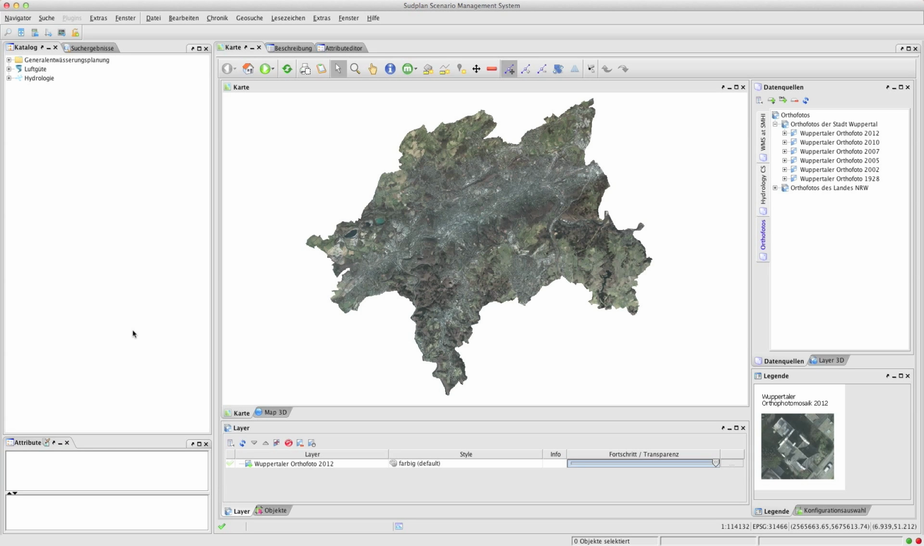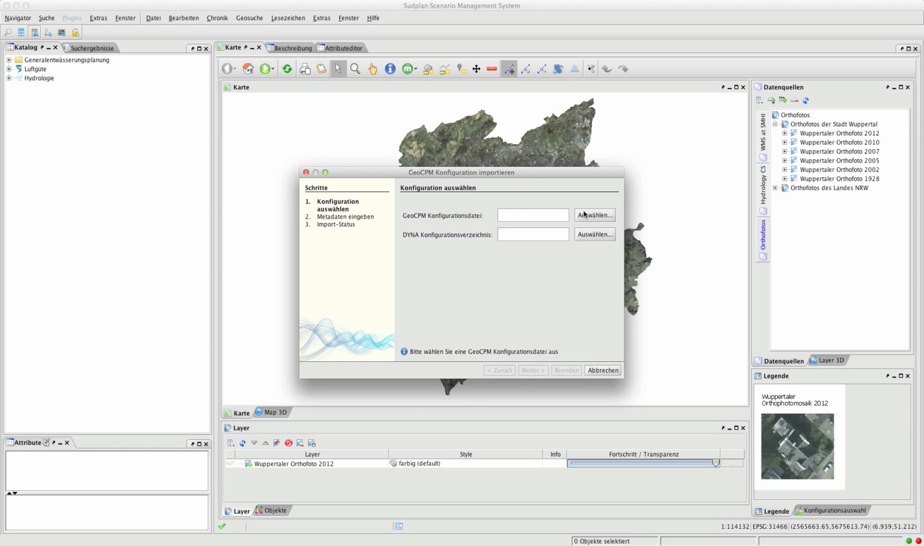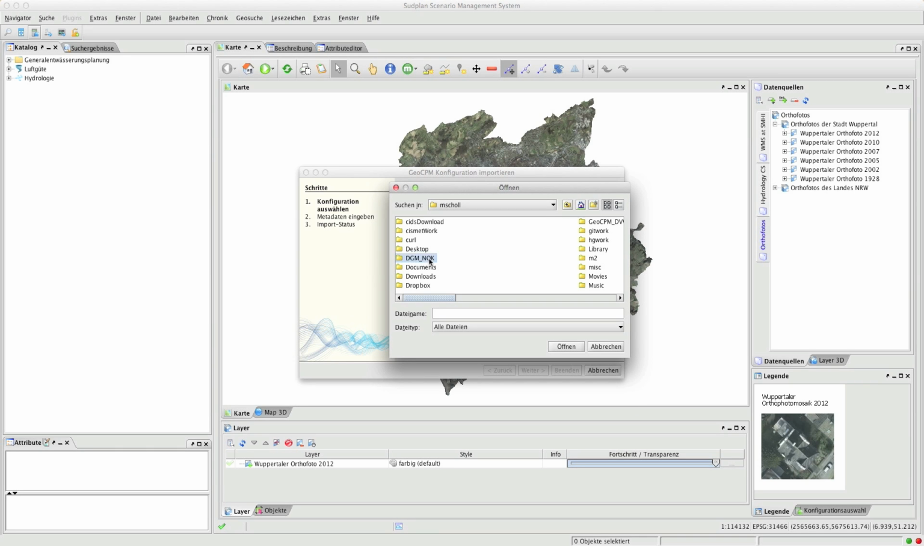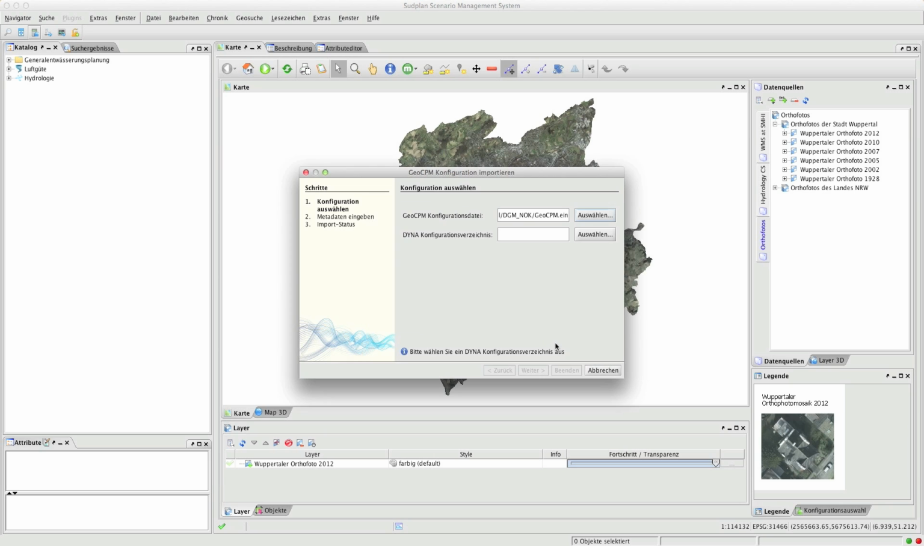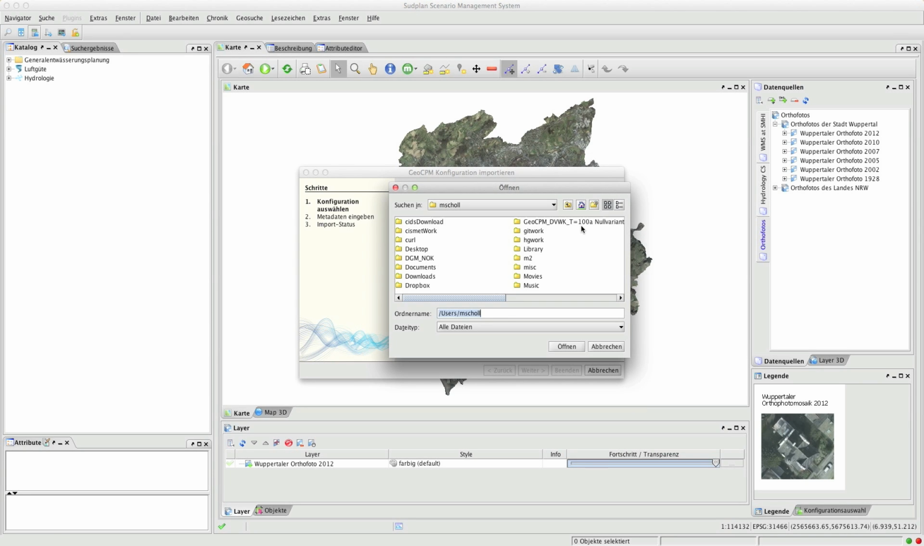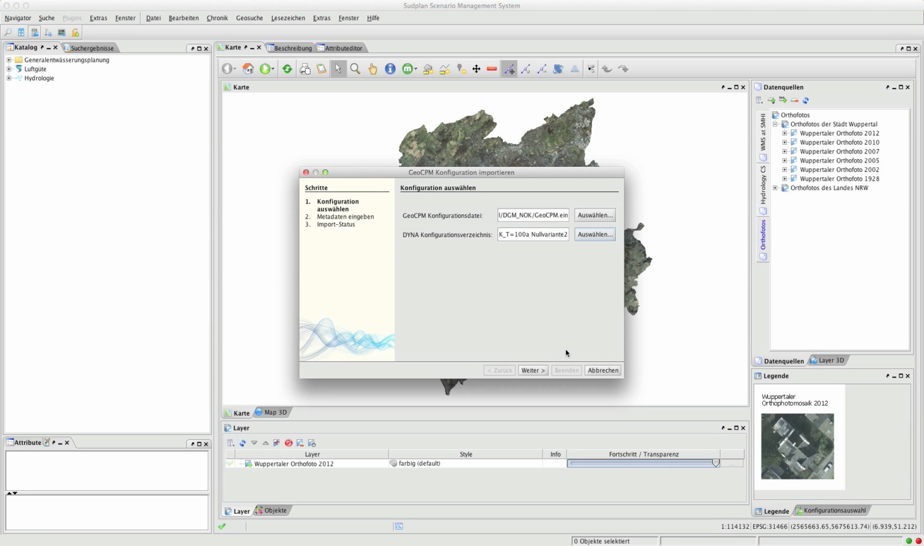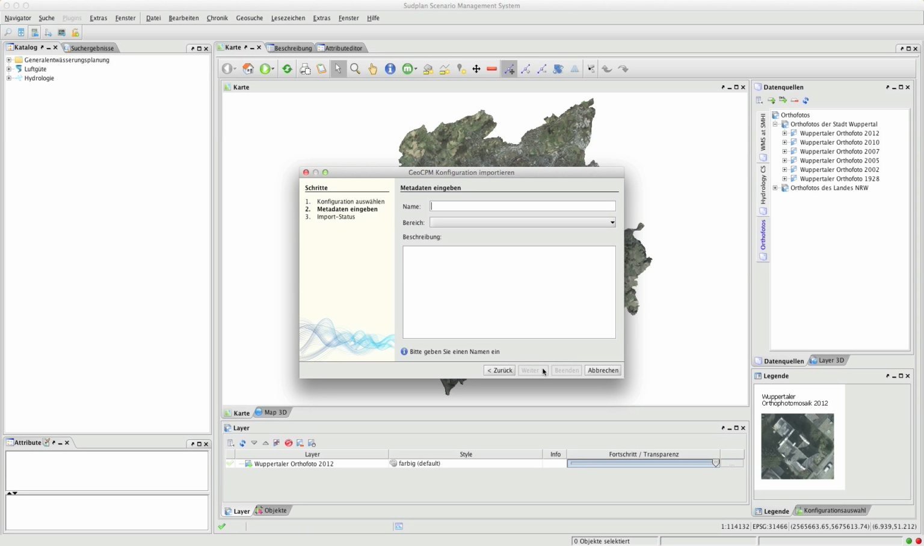So to actually import a new local model configuration, we can use the Import GeoCPM configuration wizard. First we choose the GeoCPM configuration file, geocpm.ein, either by entering the path directly or by browsing to its location. After that we have to provide the DYNA configuration folder, which is the folder where all the relevant DYNA files reside. In the next step we are asked for some metadata such as the name of the configuration, an optional description, and an investigation area, which has already been created in our case.